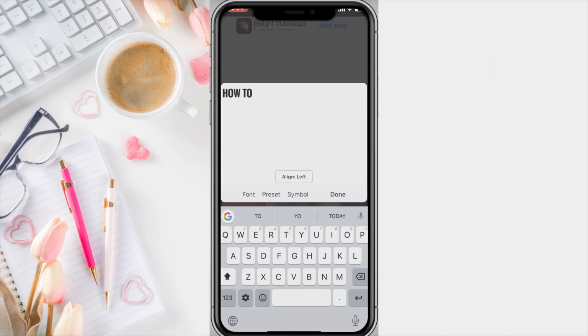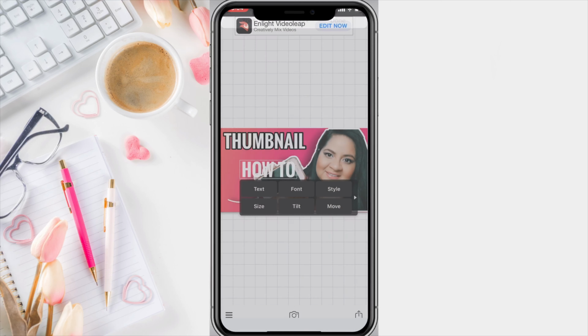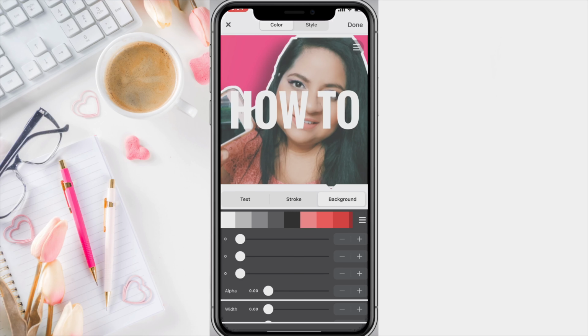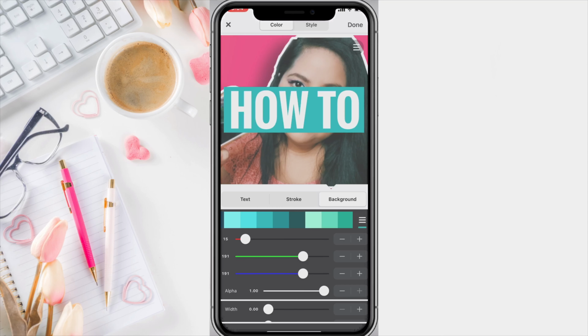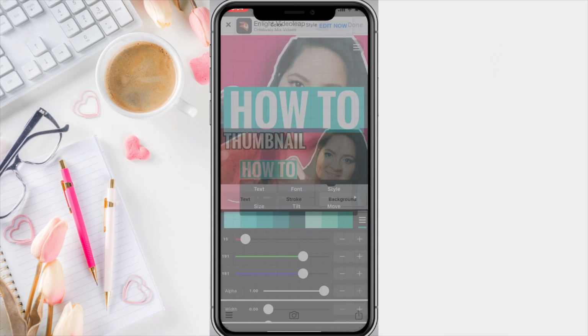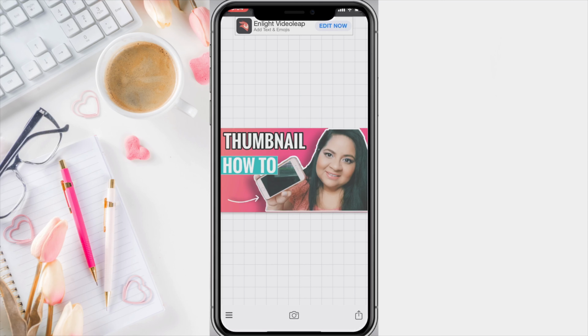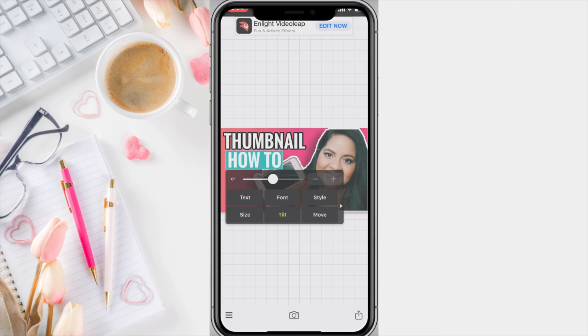Keep in mind that most people watch videos on their phone, so you want to make sure that your titles are large enough so that they can be read on mobile. Play around with the styles. You can mix and match. In this case, I decided to add a background to this one instead of a stroke, and I also decided to slightly tilt it with the tilt option so that it's not necessarily going in a straight line.